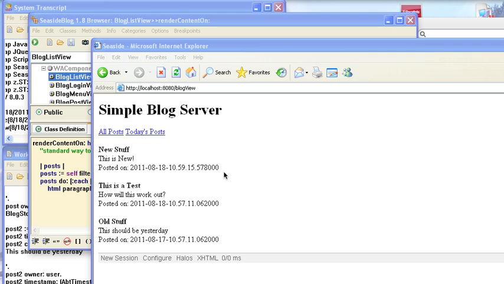Last time we left things off with the blog server, we had our posting editor working. What we want to do today is add the ability to reuse that posting editor to edit existing posts in addition to adding new posts. So we added this post. What I'm going to do today is add the ability to go ahead and edit any of these existing posts.